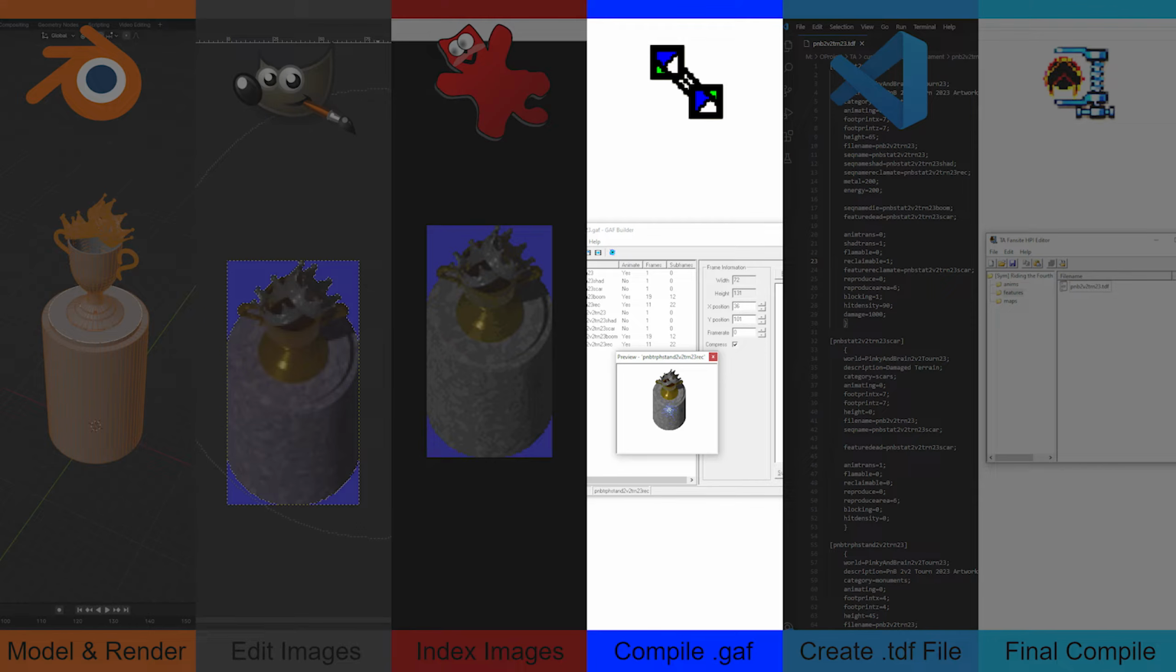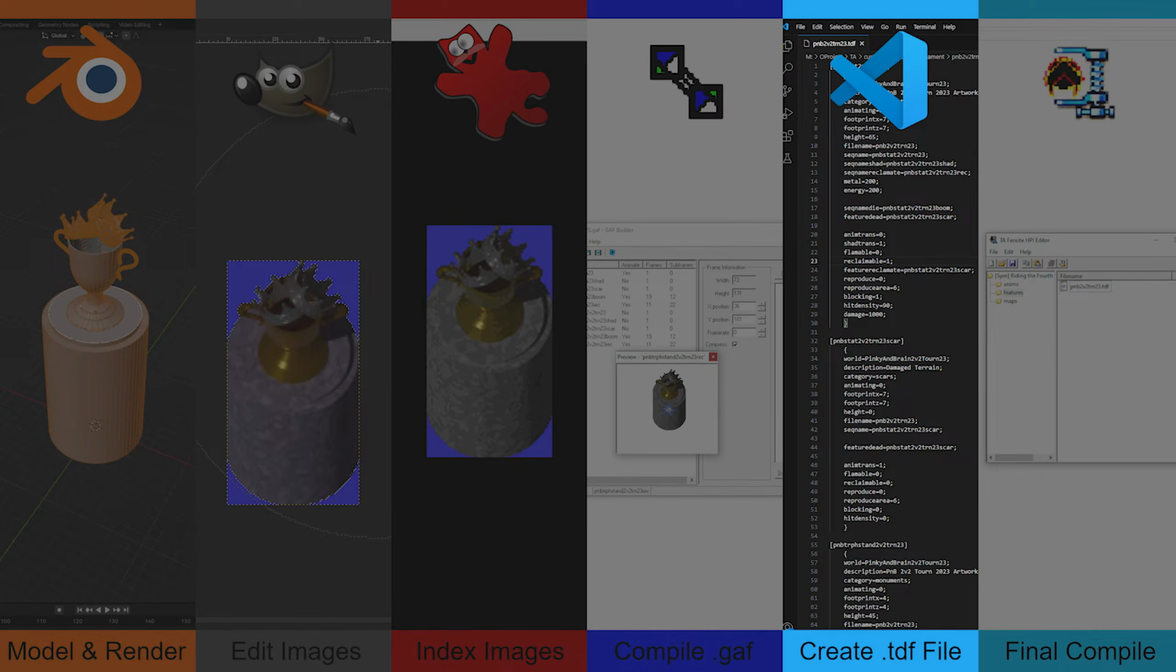So the reclaim or explosion animations are made in GAF Builder Pro, which is where we compile the .gaf. And then we'll be using VSC, or Visual Studio Code, I believe it is, to create a .tdf file. And this .tdf file is basically what stores all the information on, like, the amount of metal or energy that you can reclaim, or whether it is even a reclaimable feature or burnable feature. And it just links all the various assets together.